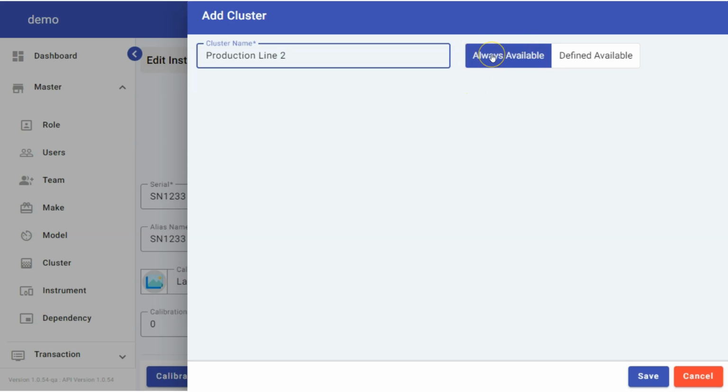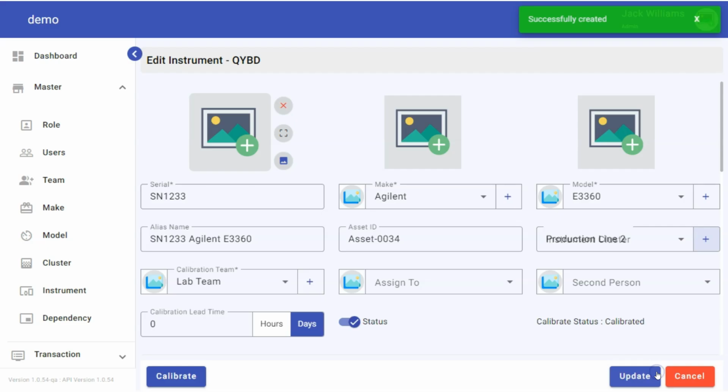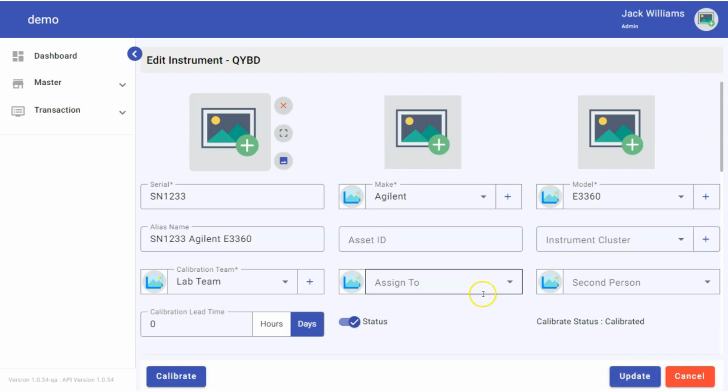Keep it as always available if it is going to be always available, or you can define availability if it is available only in specific time. Click save to have it saved and selected. Assign to specific person. If you have any specific person responsible for this, assign to them. If you have second person next to the first person, assign to them.